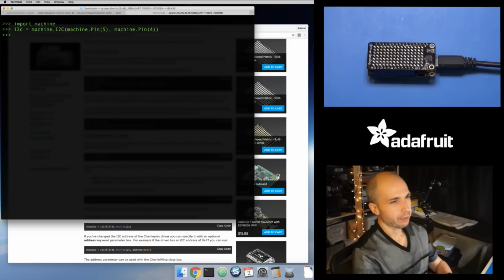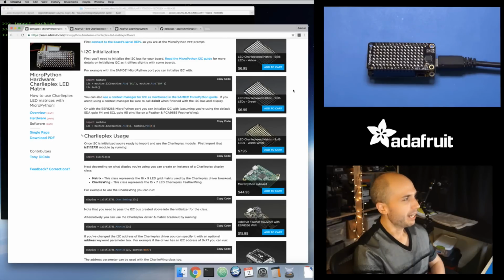So I do that. You don't need to do anything else. You don't have to initialize it. In the SAMD port, right now you have to initialize it, but in the future you won't have to. At that point, we're ready to go with the I2C bus.